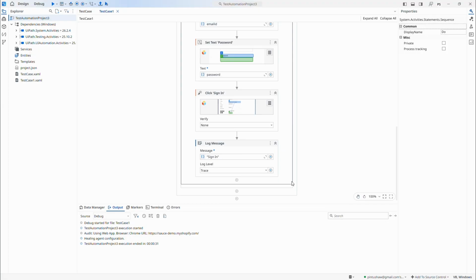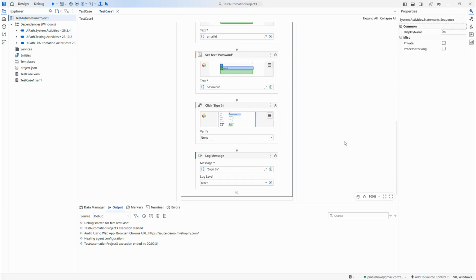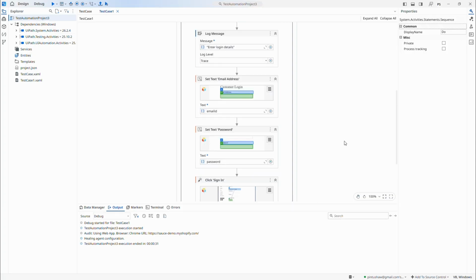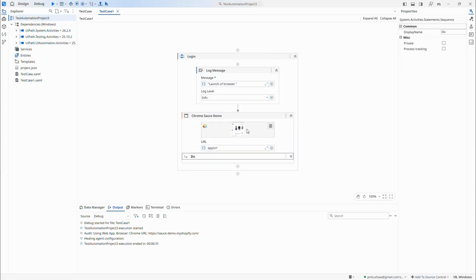So now let's move to the next step. The next step is adding a validation that the user has successfully logged in. Now if you see all this, I am adding under this login block, and in that we have added a user browser control, and that browser control has a do section. So once we launch the browser, we perform all the actions.